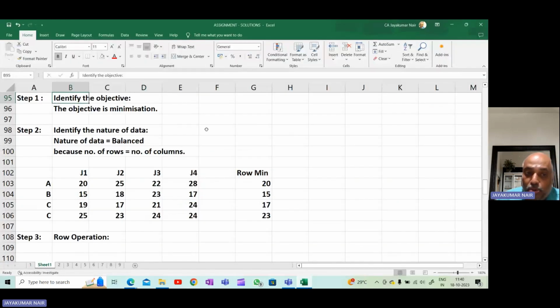First one, as I told you, identify the objective. The objective is minimization. Second one, identify the nature of data. The nature of data is balanced. Why do you say it is balanced? Number of rows is equal to the number of columns. There are 4 rows and there are 4 columns. There are 4 persons, there are 4 jobs. So the data is balanced.